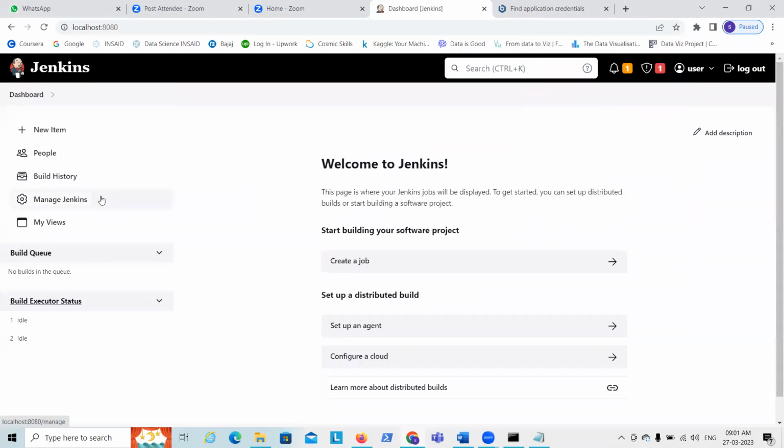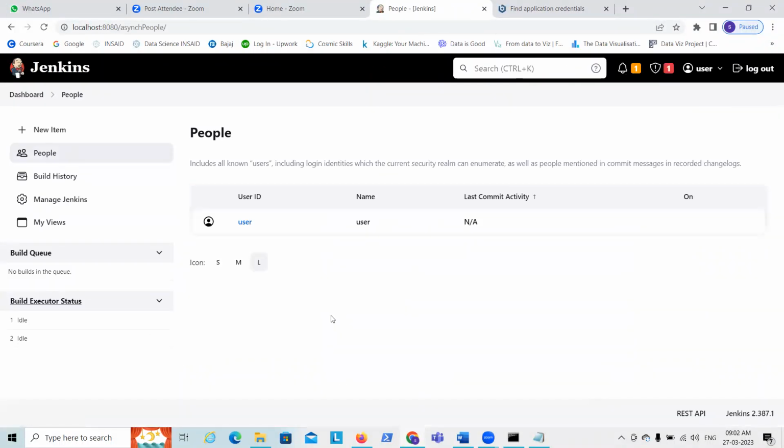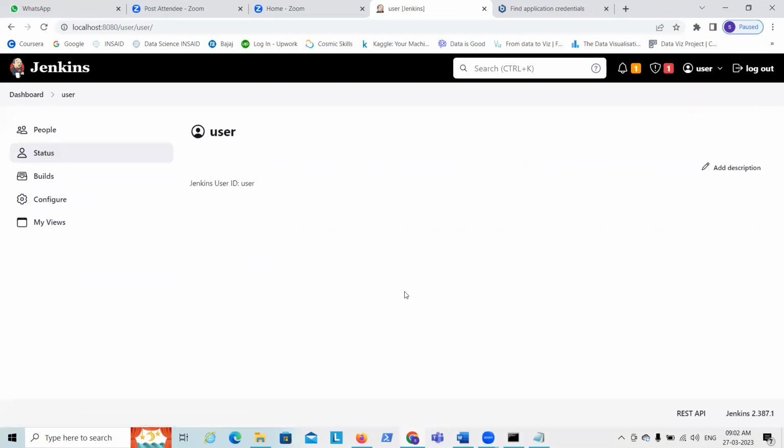Okay, first thing I think what we should do. Yeah, manage Jenkins. Click on manage Jenkins. People, left side. Yeah, people. No, come down, left side, people. Side menu, people. Okay, under that you'll find configuration. I think manage Jenkins, right? No, manage Jenkins is not at user level. Click on that user. Yeah, this is our admin user, right?